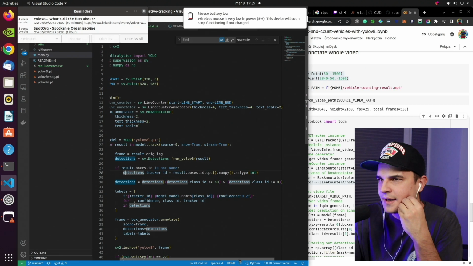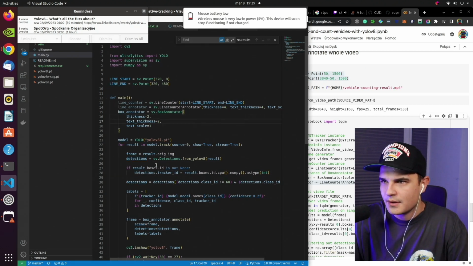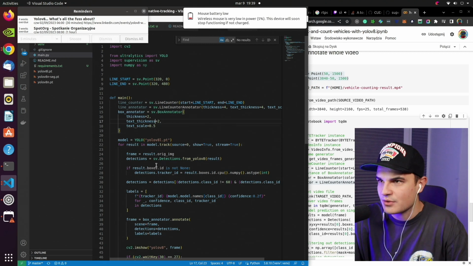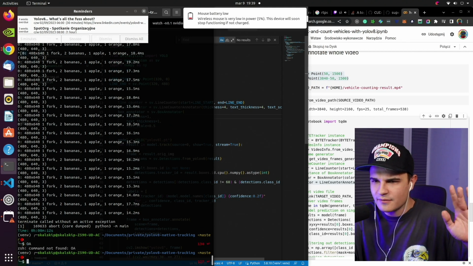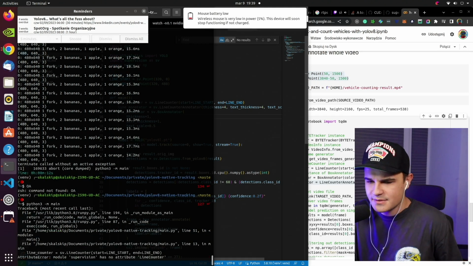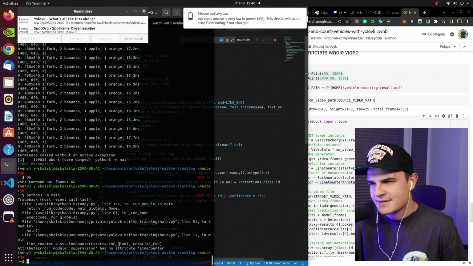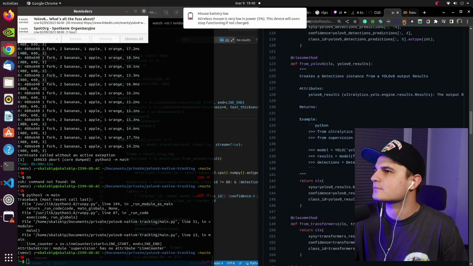Okay, cool. Now, from what I see, text is very large. So let's drop it a little bit. So that will not do anything more. I just need to confirm that it works, okay? So give me a second. Supervision has no attribute line counter. That's interesting.